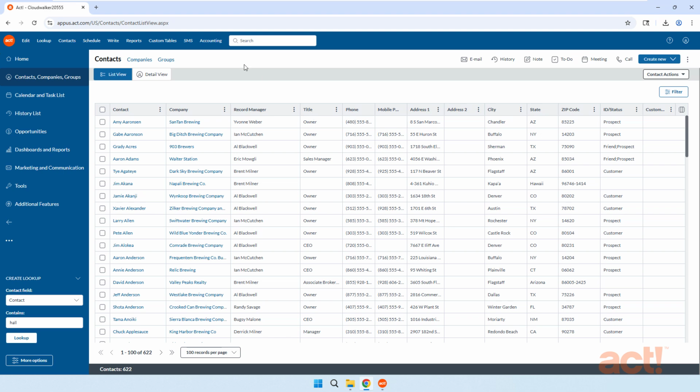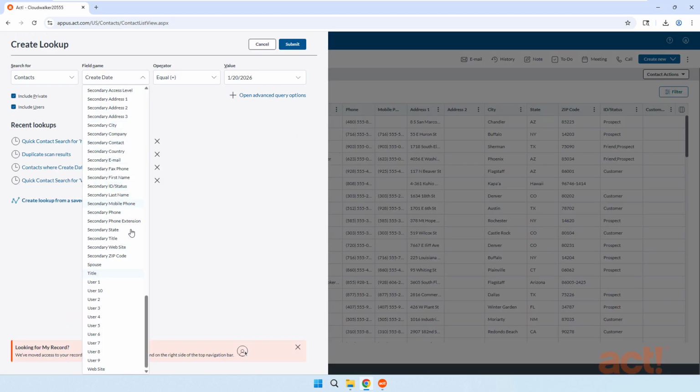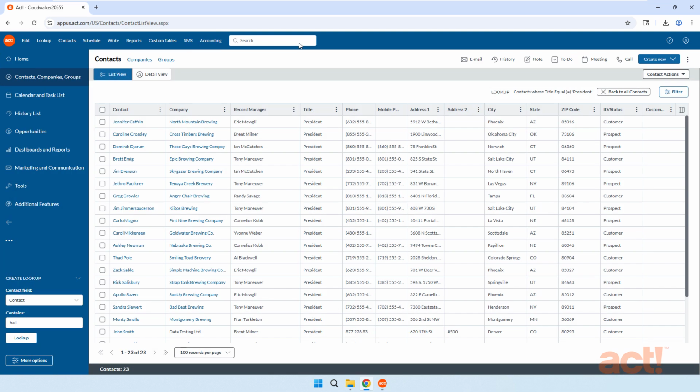So first, let's do a lookup. I'm going to click the lookup menu at the top of the screen, and I'm looking for contacts who have a title that is equal to president. I'll click Submit to perform this lookup, and it appears there are 23 records that I need to change from president to CEO. Now, I could do this one by one, but it would take me more time than I want to commit. Instead, I'm going to use the Replace Field function to change them all at once.